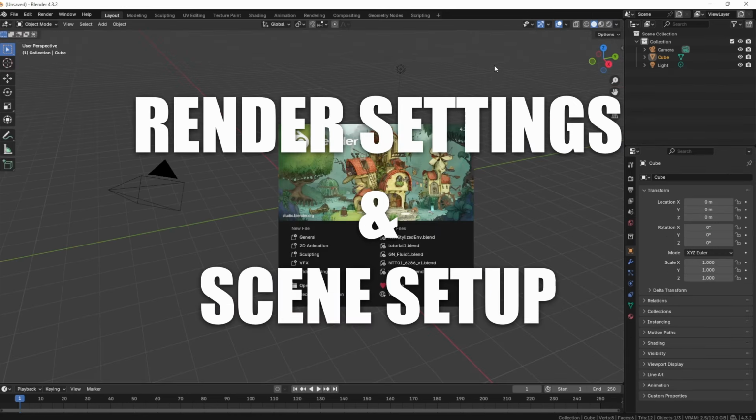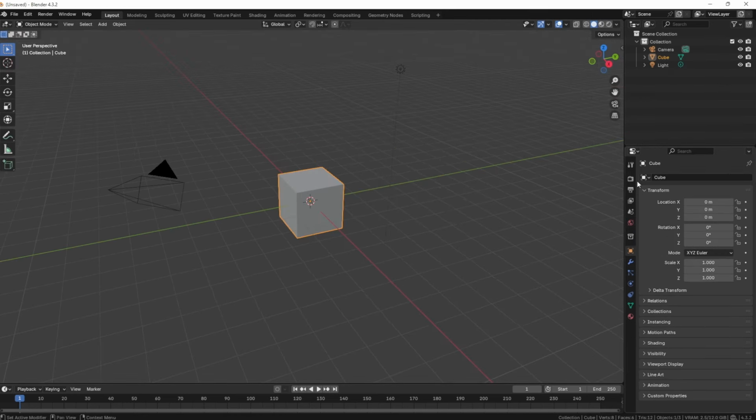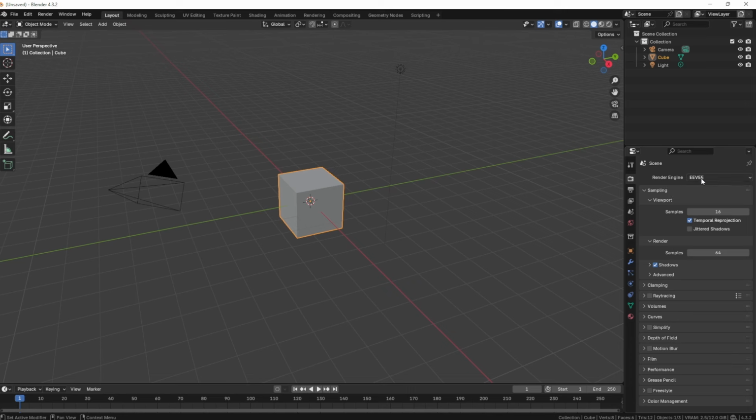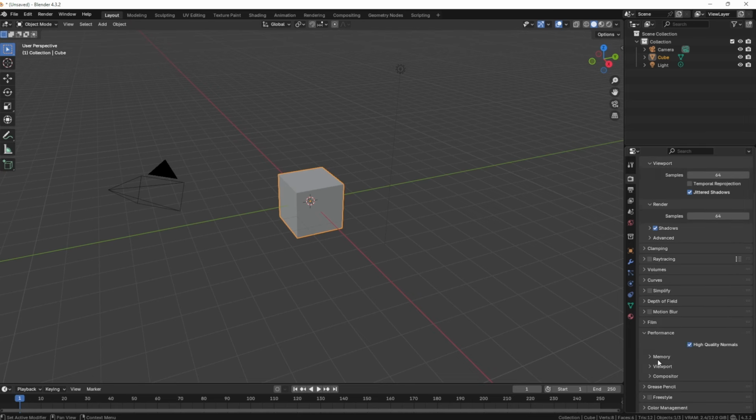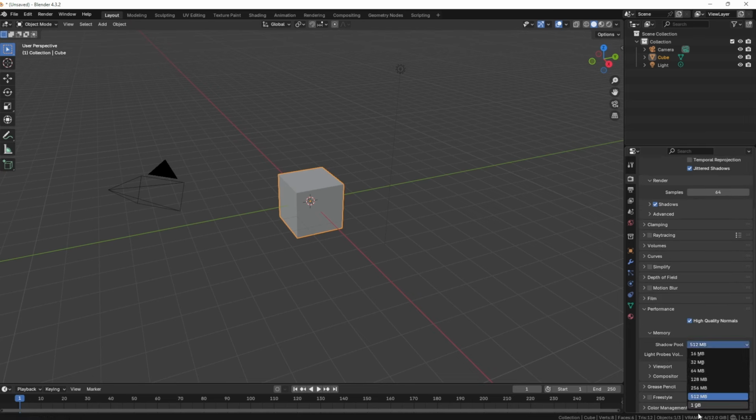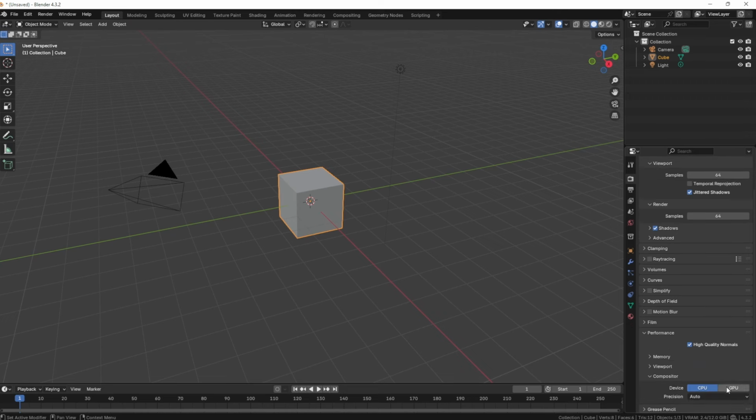made here. Okay, so we'll open up a fresh new Blender file and let's go through some render settings first. So we're using the Eevee render engine. I'm going to switch over to jittered shadows, remove temporal reprojection, change that to 64 to match the render settings, and then in the shadow we'll increase the rays to 2 and steps to 8. We're going to leave ray tracing disabled, and then in the performance tab we'll enable high quality normals, increase the shadow pool to 1 gig, and we'll turn on the GPU for the compositor.